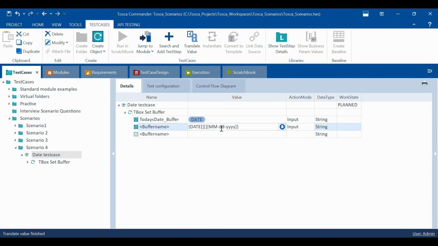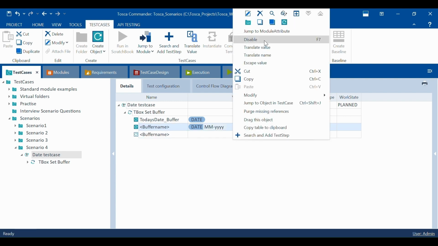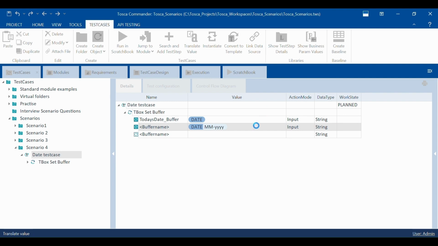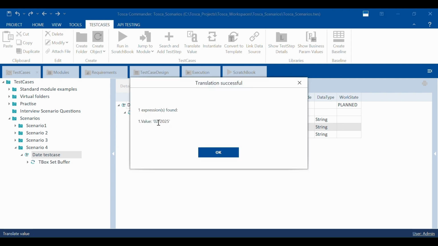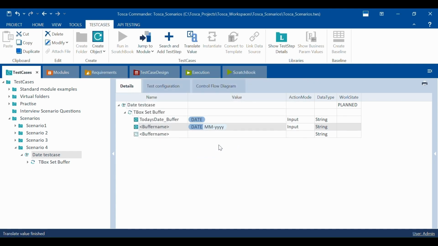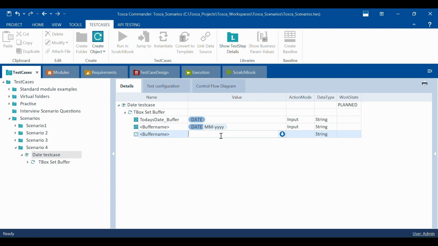Now is it mandated that you definitely need to use all these three? Not necessary. If your requirement is only to get month and year, and I don't want the date, delete the date. You give only month and year, MM hyphen yyyy. So right click on this and translate value. You will see 02-2025, month and year, February 2025. Whichever format we want, that format will be given inside this last square bracket. Okay, now let us go to the next one.